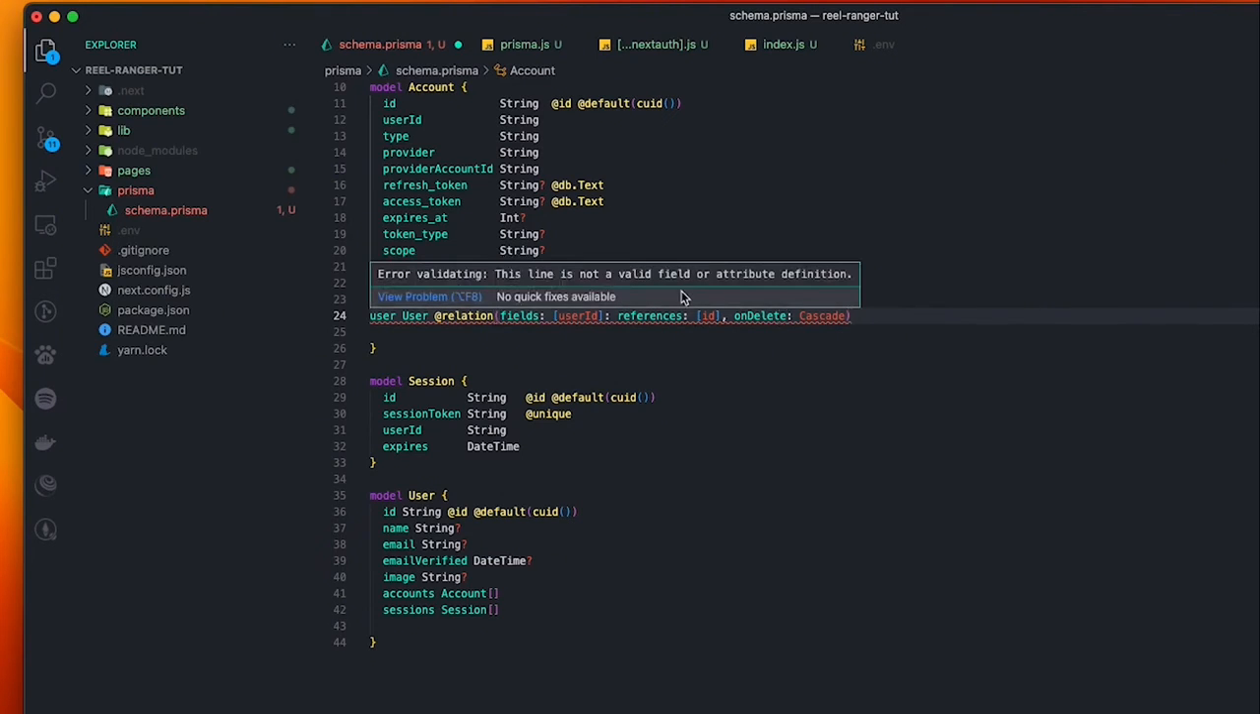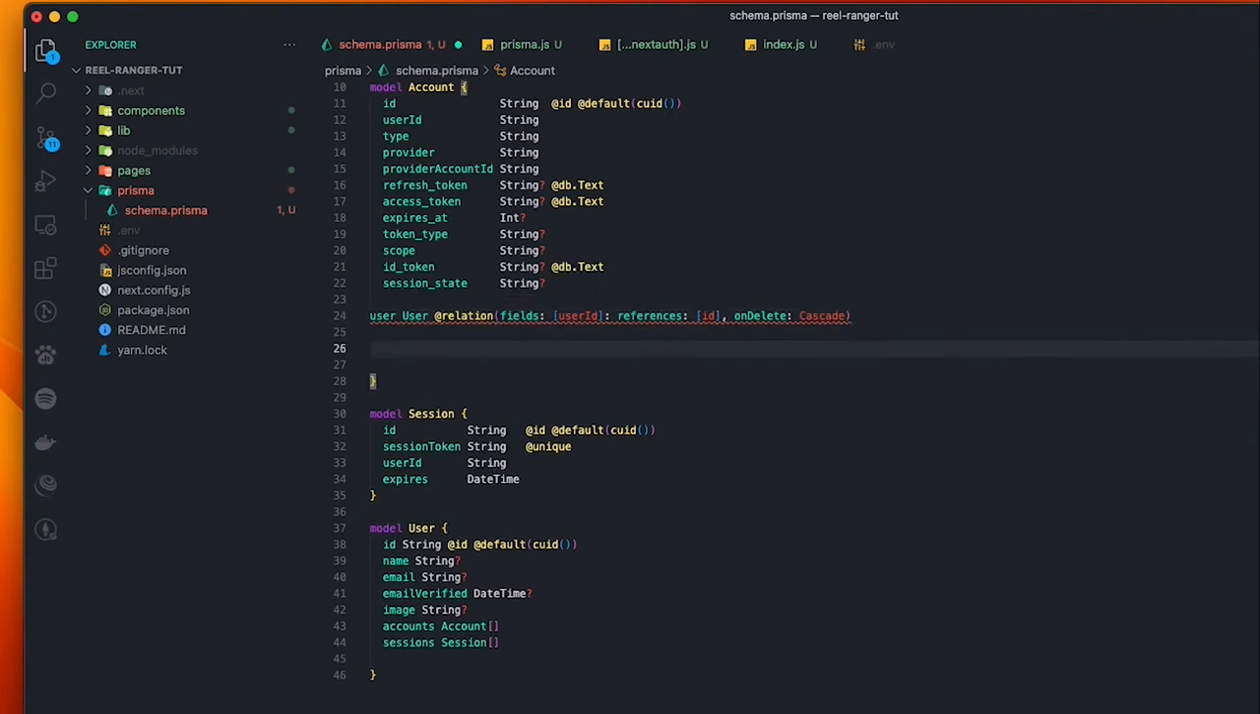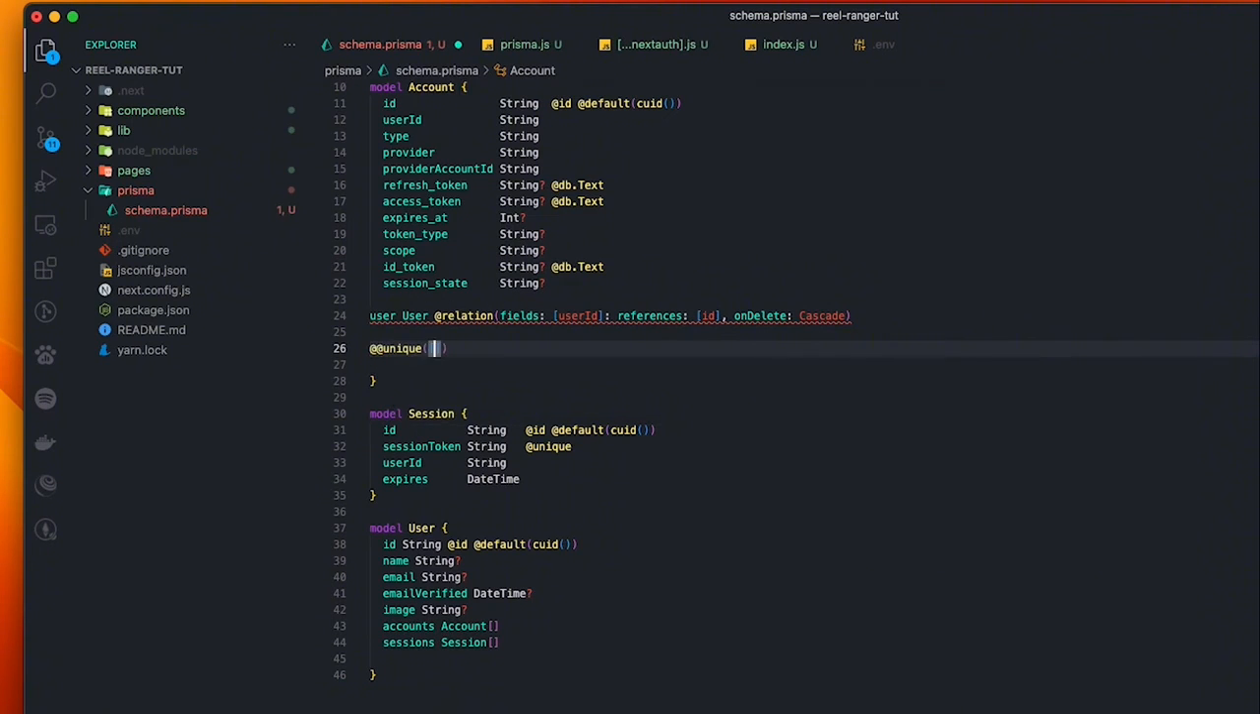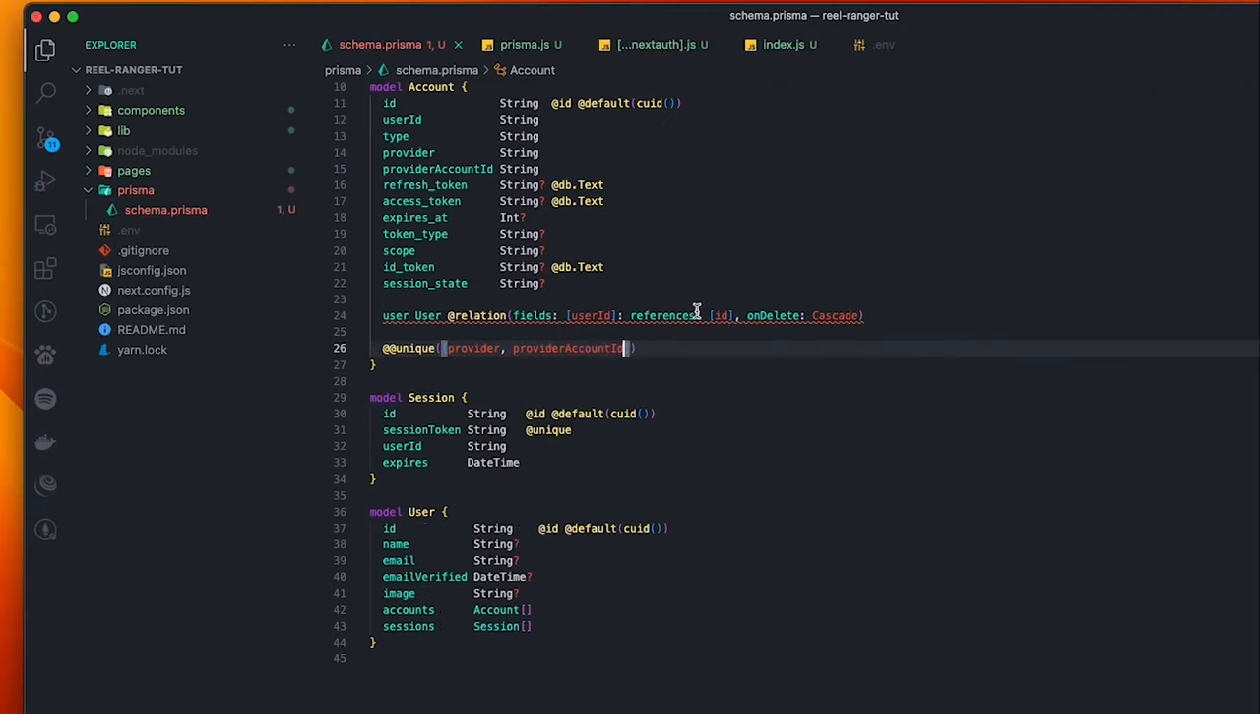Why are we having an error? This line is not a valid field or attribute definition. Okay, so according to the Prisma adapter, we'll also pass in unique. We define the compound unique constraint for the specific fields. So in here, we're going to pass in provider and providerAccountId, and we're good to go.